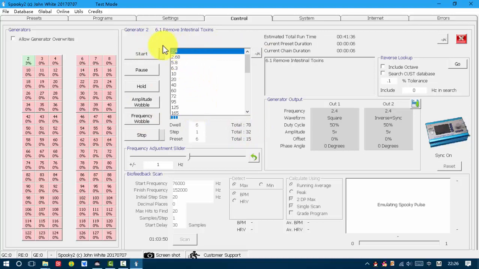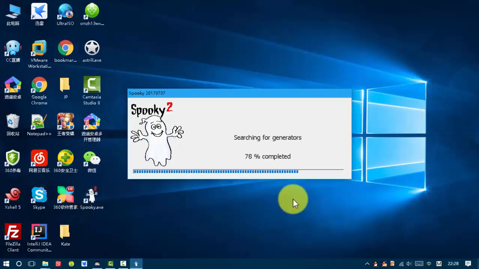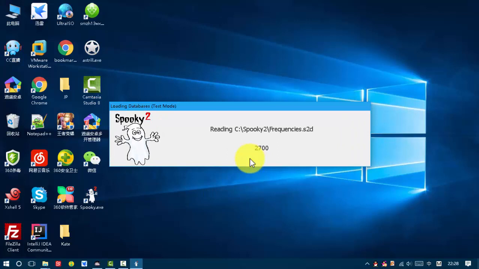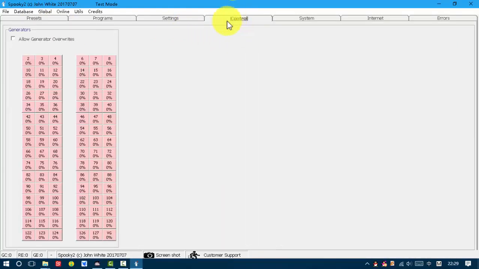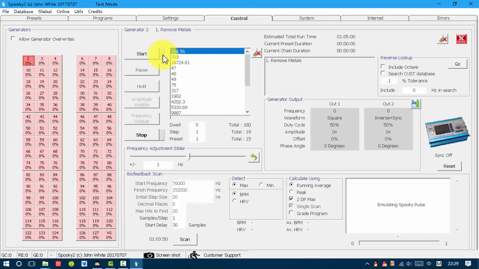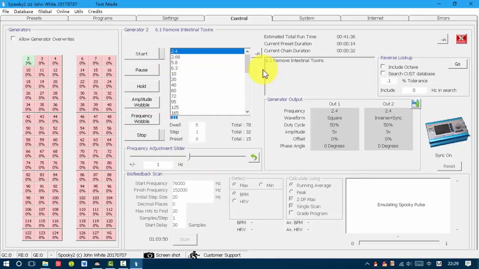The second way is to use the resume button next to the start button. So we can stop the program and close the software. Now we can launch the software. Okay, now we can go to control tab directly. Open the generate button and click the resume button here. You can see it starts from the 6.1 remove intestinal toxins.